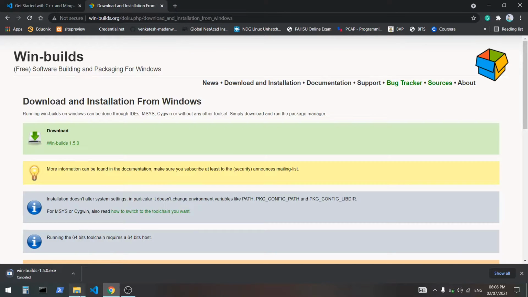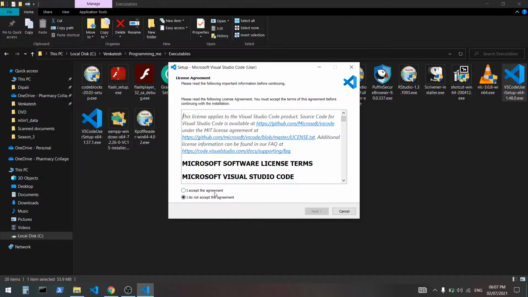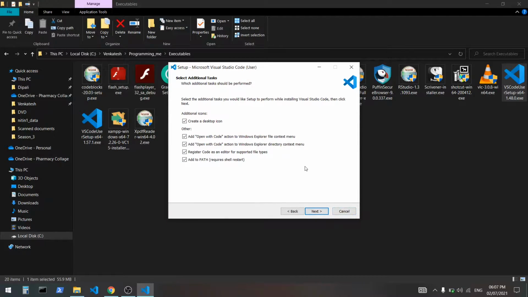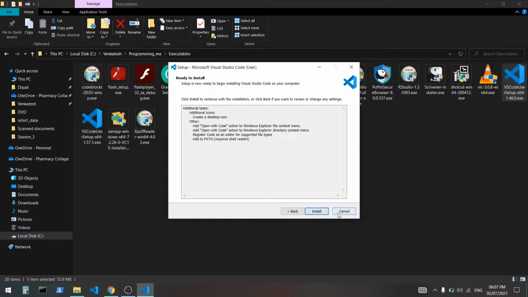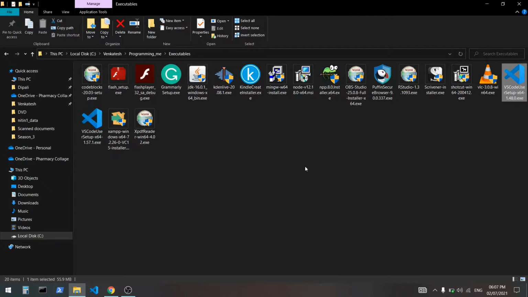So here are my files: VS Code and MinGW compiler. So I'll just install it. I have already installed it. Just accept the agreements. Click on next. Keep all defaults as it is. Click on next. In my case, I'll just cancel this. Now install the MinGW. Just give all the permission required. Install it.